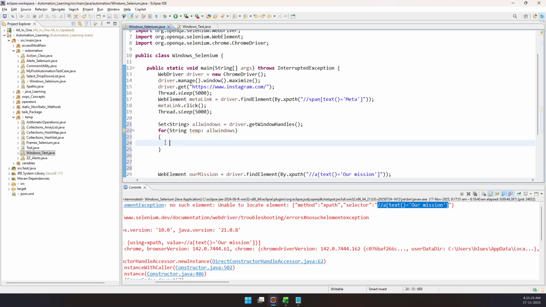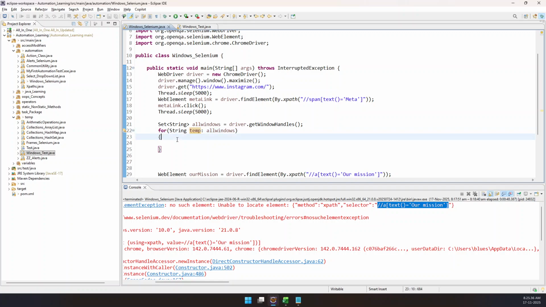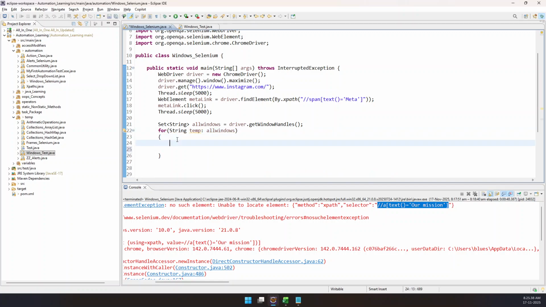Now what I'm doing is trying to iterate through each and every window. So this will have all the windows. This will have one window, second iteration next window, third window, fourth window, like that. However many windows there are, it will get into that window. So how to switch to that window? Let me write it as window this time. It is a single window, right?